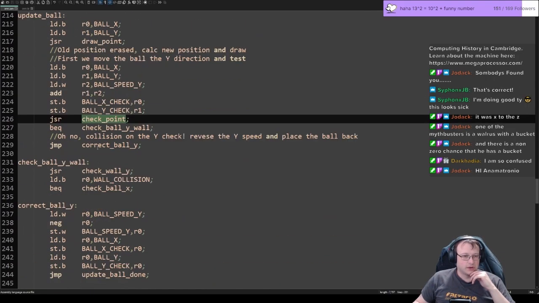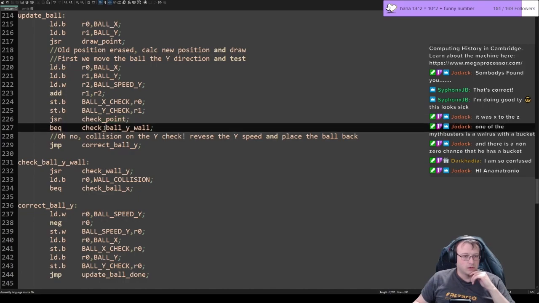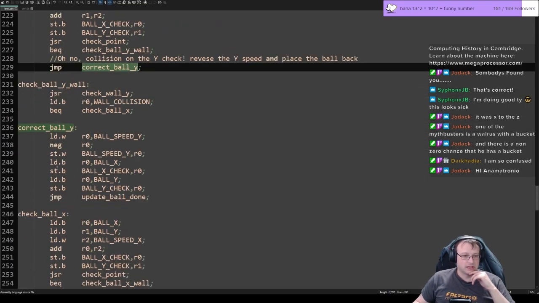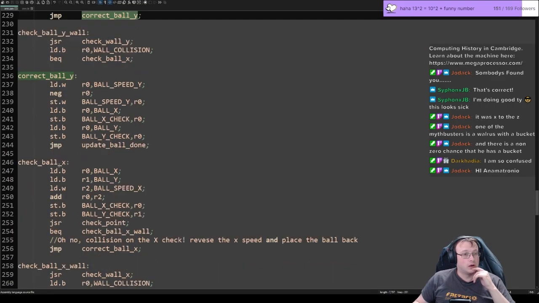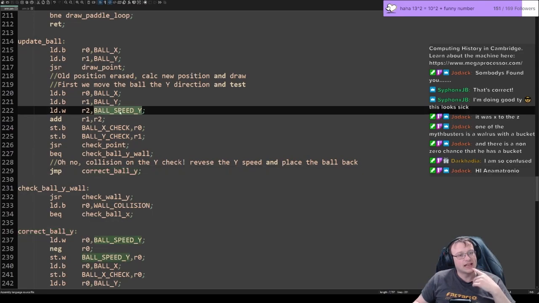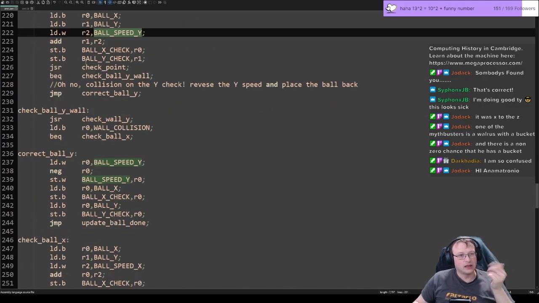Okay, let's see what happens. So if it fails, it's this check here. If it checks it, it jumps to correct ball Y. It goes down here. All right. Okay, that would stop it. Oh, hang on. No, the first thing you do is adding Y straight away. It shouldn't be hitting anything, so it should fail.